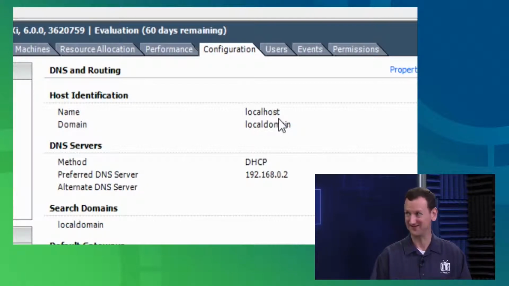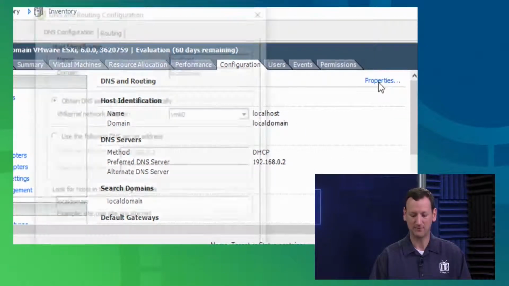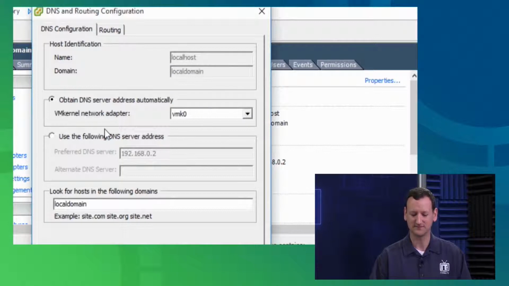So I might want to change that, right? Something that's a little more meaningful, and so we can set that by going into our properties and adjusting those settings. Okay, now it's actually not going to let me change the host name right here. We have another place where we can change it, and it's usually better to bring it into vCenter and change it in vCenter. That way it's updated in that database too, so I'm not too worried about that.